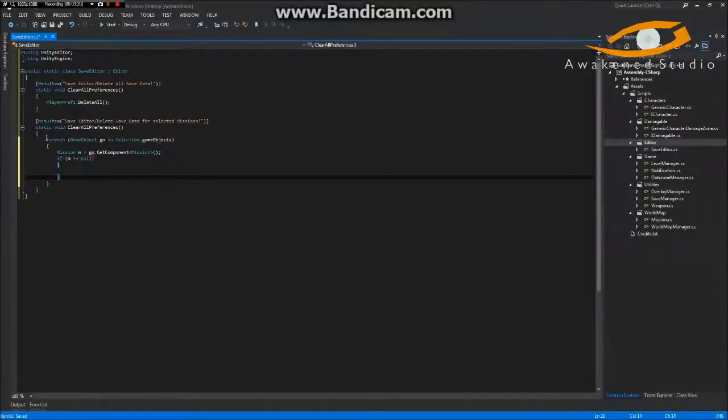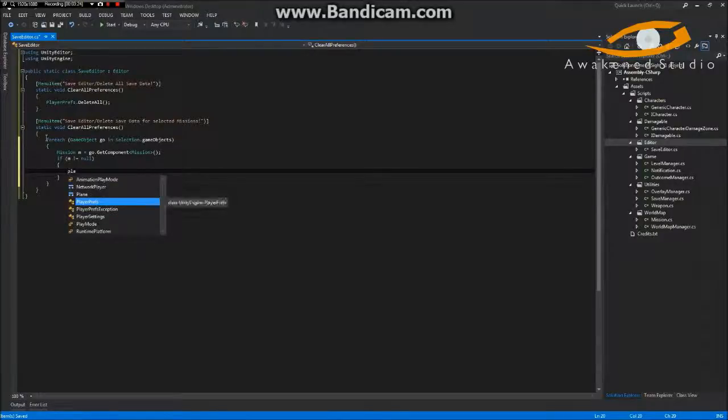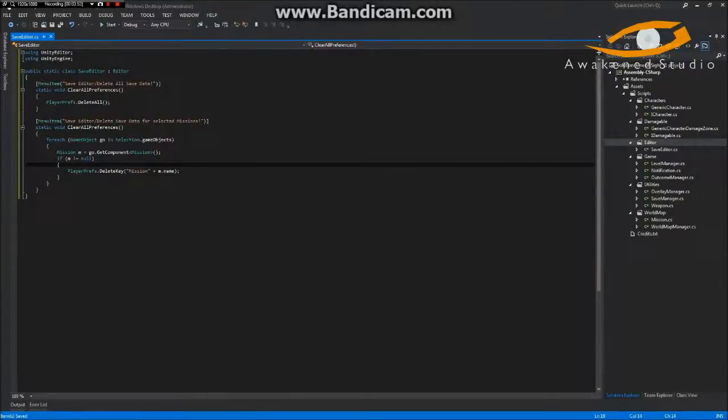Next we'll do if m does not equal null, so if they do have a mission component, then we're going to do PlayerPrefs.DeleteKey, and then we called it Mission plus m.name. Otherwise, instead of a DeleteKey here, we could do a SetString and just set it to locked. That will do the same thing, because it should default to locked anyway. Okay, so we're going to test this out.